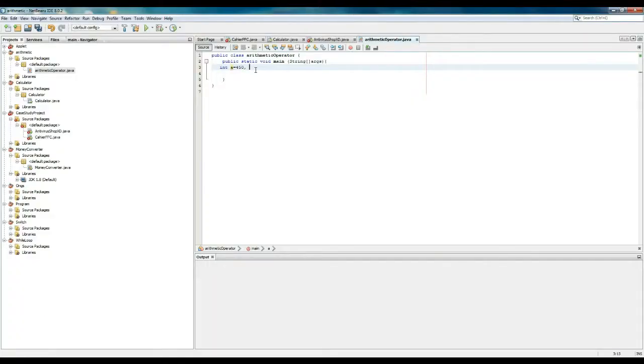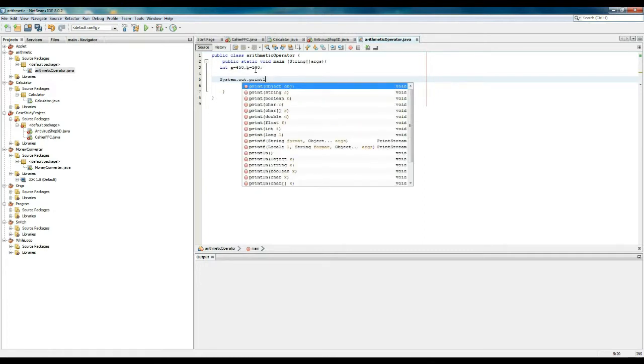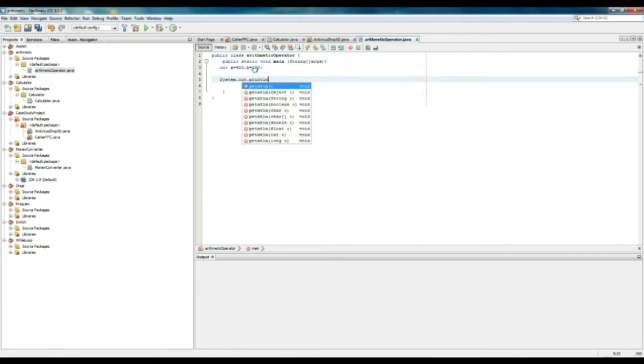Now let's declare the value of A to 450 and B equals 100. System.out.println, double quotation mark, the sum is, colon, then open and close parentheses, A plus B. Now, let's see.